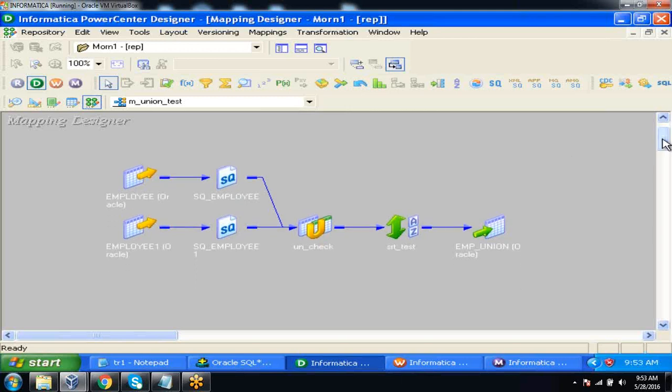Some people connect sorter before union. That is wrong. For this source qualifier they connect sorter, and for this source qualifier they connect sorter. Then if a record exists here and here, you can't eliminate it. So the best place is after union; you need to place the sorter there.